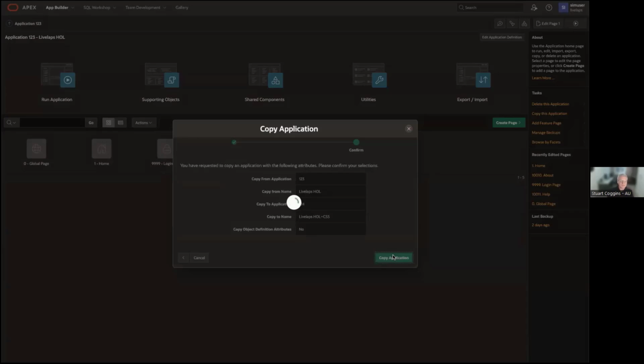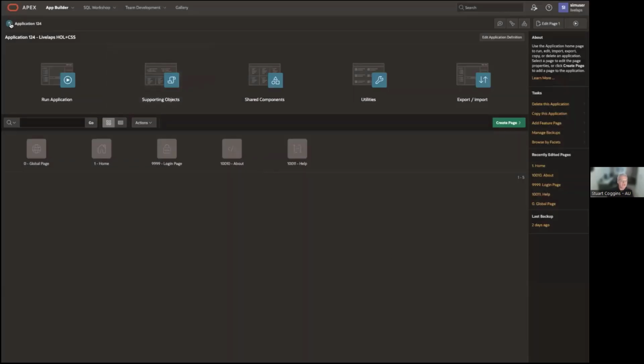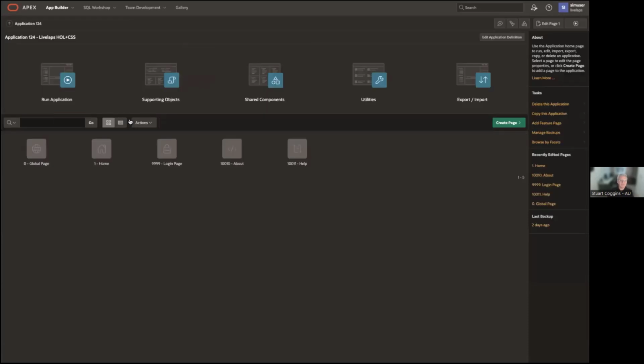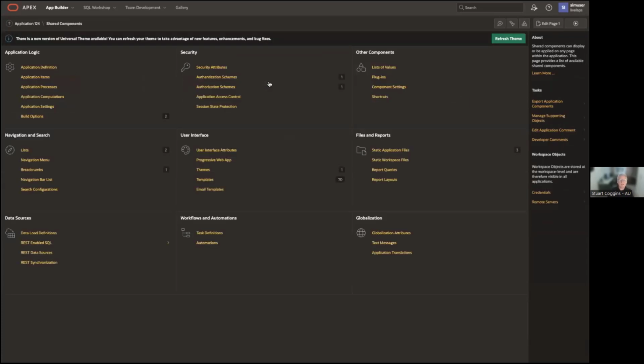Just takes a second or two. Okay, so now what I have is 2 applications. I've got one here with CSS. So what you'll find, there's a couple of buttons are all the same here. So that little shared components is the same as this button. So if you click on shared components, you can refresh that theme if you want to. I won't bother now, it only takes a second or two.